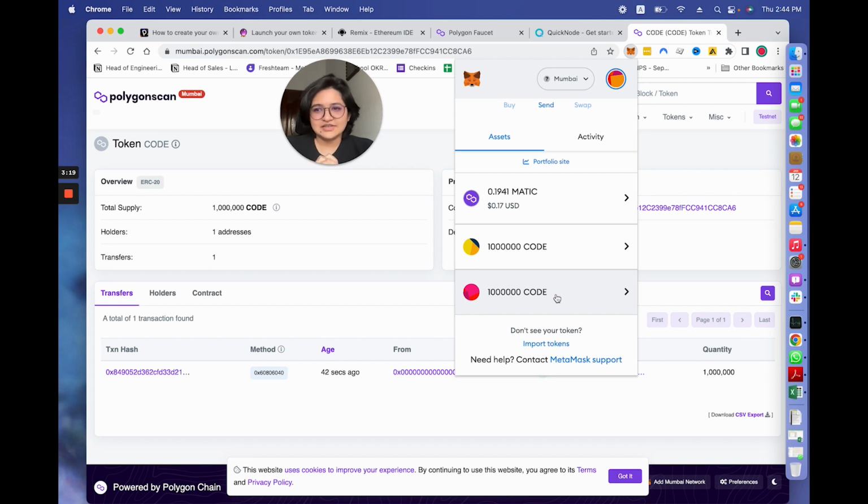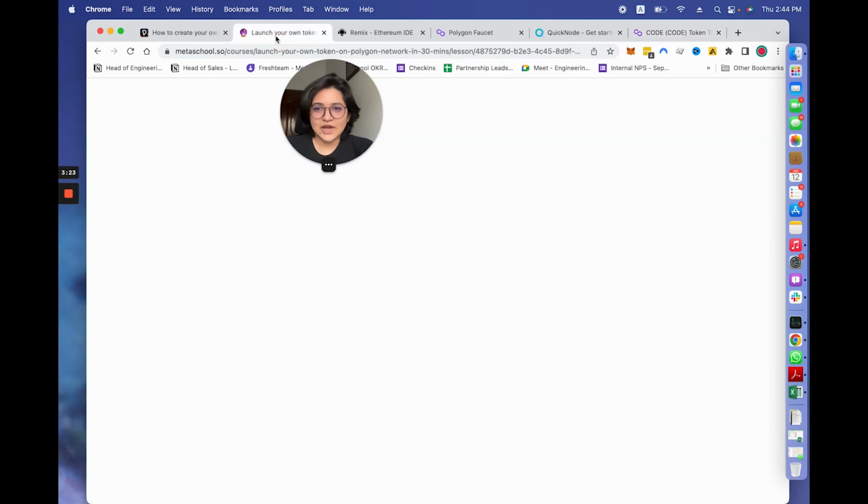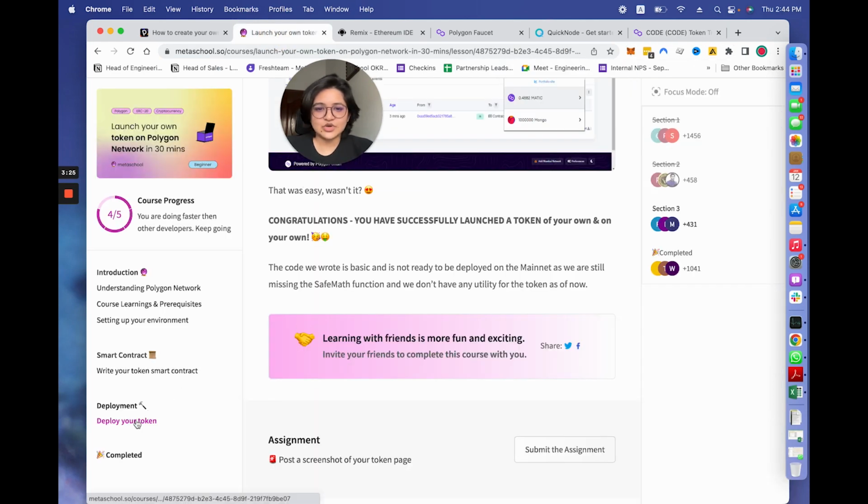How cool is that? I hope you'll be able to complete this exercise. So I'll go back quickly to Metaschool and see that this was the last lesson, and you have to post a screenshot of your token page as an assignment. Once you do that, your course is completed, and you will get an exclusive NFT from Metaschool's end within 24 hours of completing this project. How cool is that? Super exciting, and so lovely to see you all with me in this video.